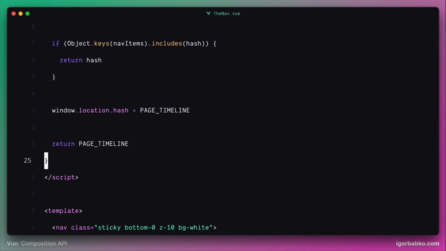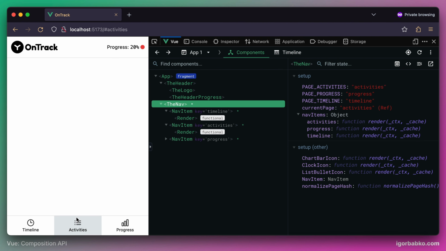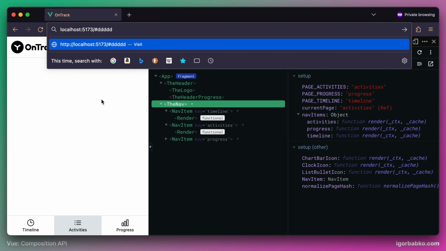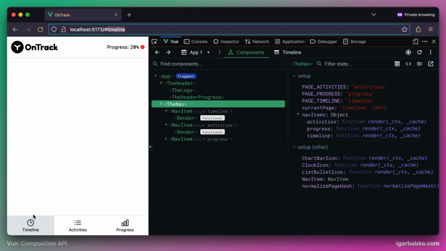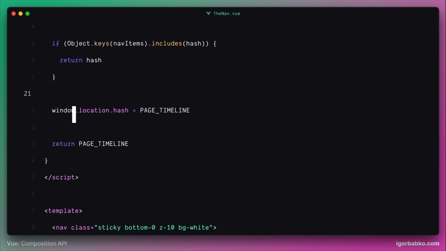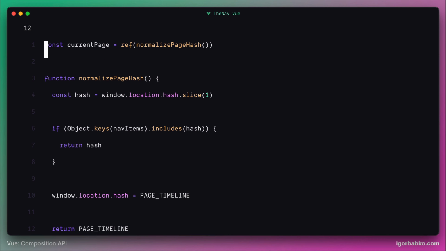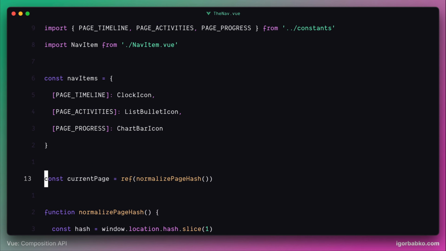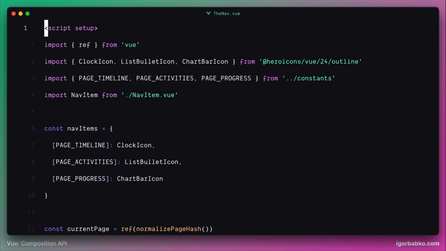Alright, so whenever a valid page hash is specified, the current menu item in the navigation bar will be highlighted based on that hash. And if we try to specify an invalid hash and refresh the page, then we notice that the first page will automatically get highlighted. And the page hash was also updated to the name of the timeline page. And to implement such hash normalization, we have created a separate function inside of the Now component called normalizePageHash, and then used the return value of this function as the value for the reactive variable current page, so that based on this variable's value, Vue could properly highlight the corresponding Now item in the navigation bar.